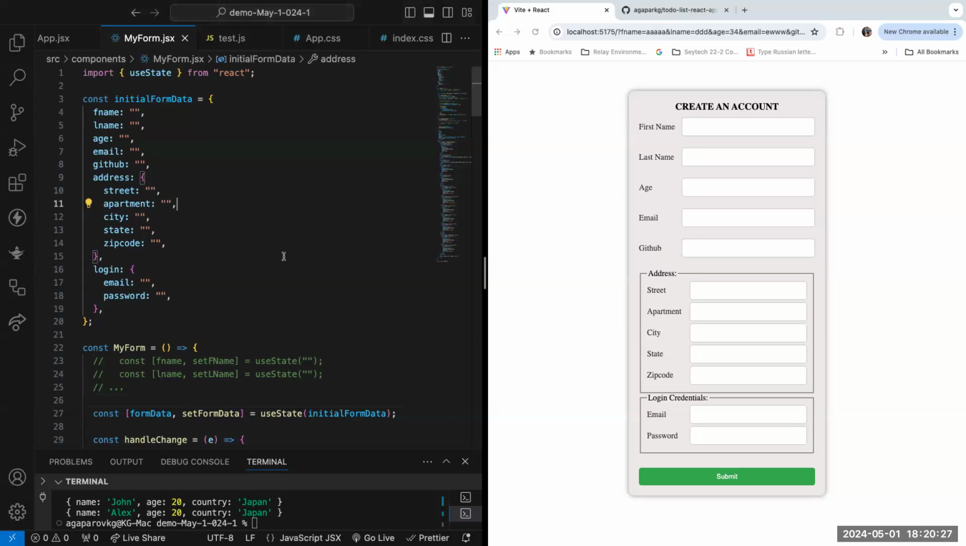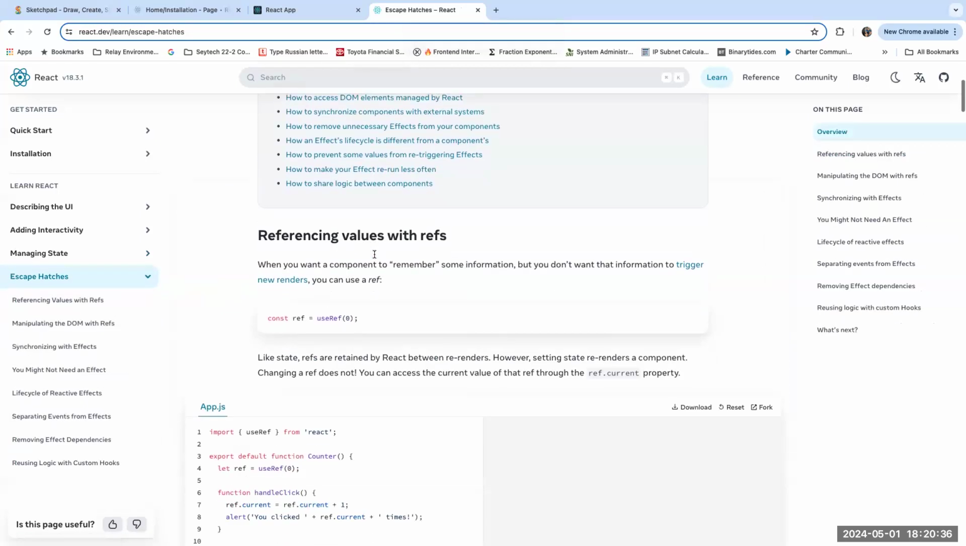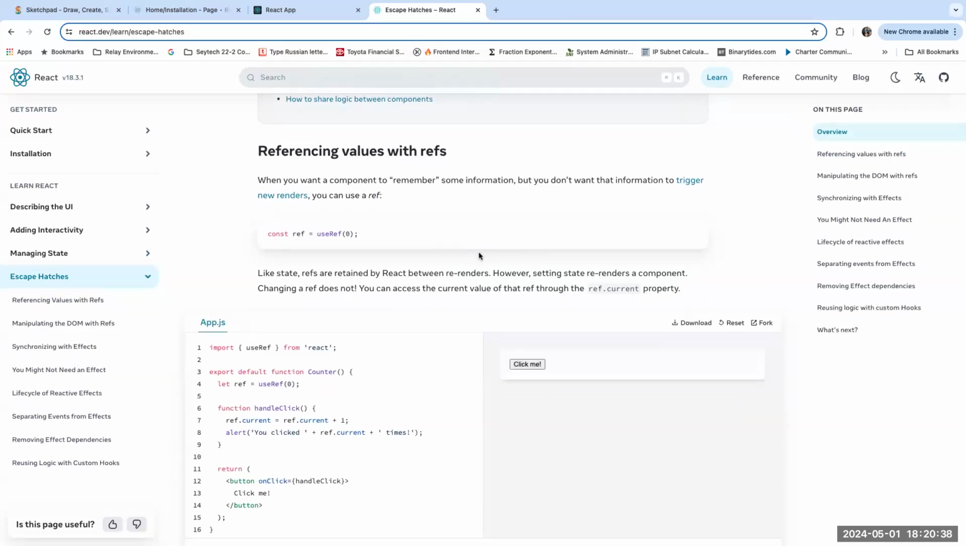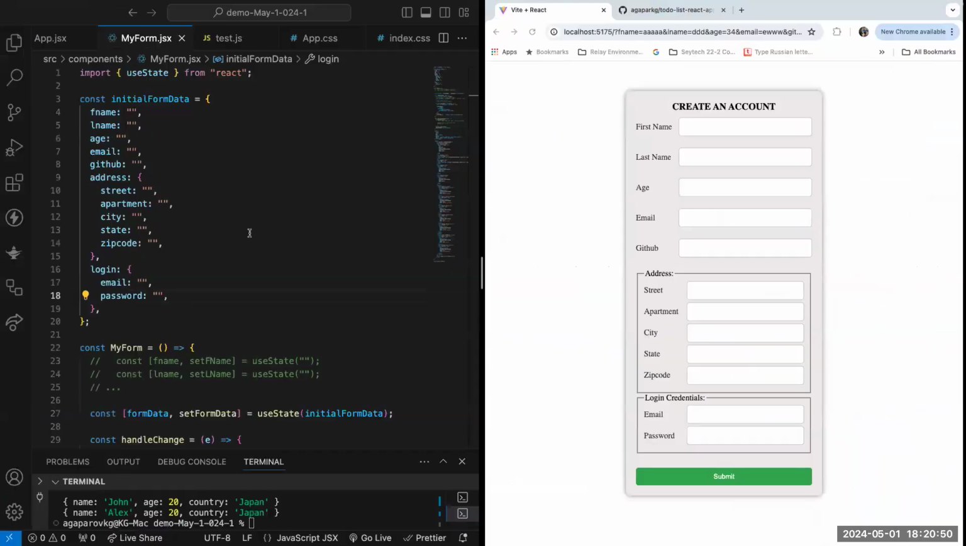But there's a little bit of difference between them. Okay, so let me take a look at input state reference values with refs. When we want a component to remember some information, but we don't want that information to trigger new renders, we can use ref. So basically, when we use useState, right?